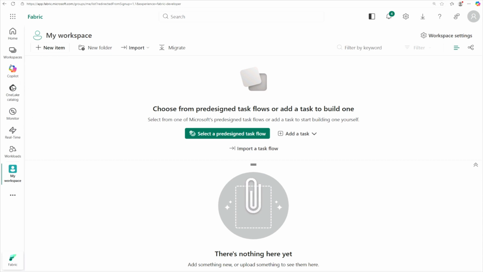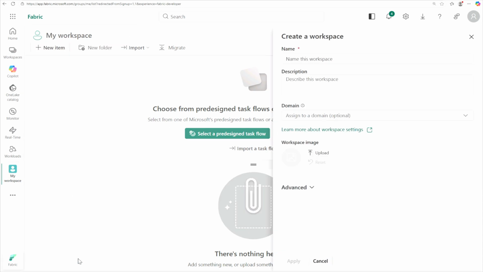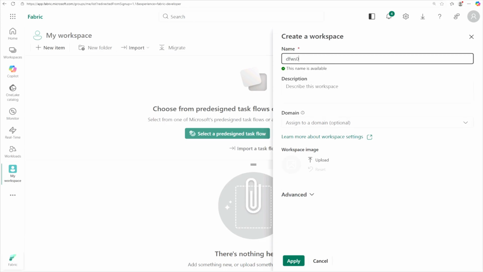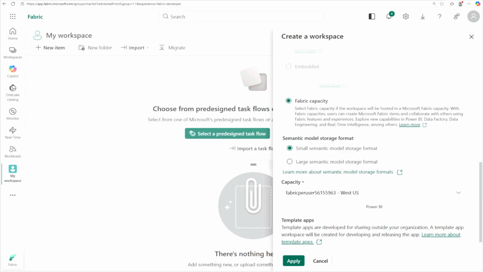Very first thing, we are going to create a workspace. Click on workspace, create a new workspace, give it a name, and then under advanced, make sure that Fabric capacity is enabled. Click on apply.